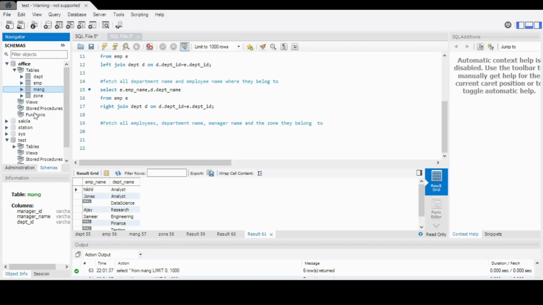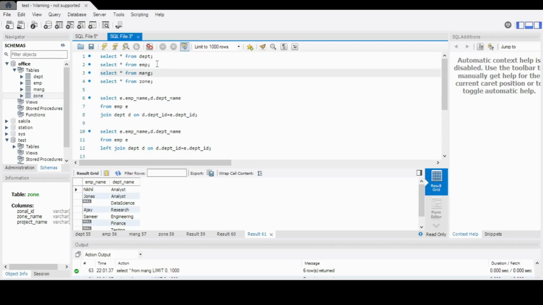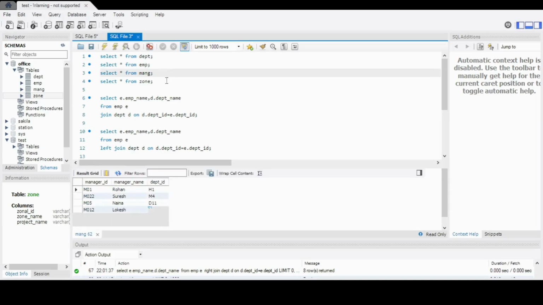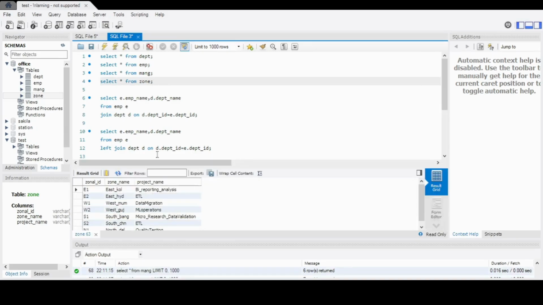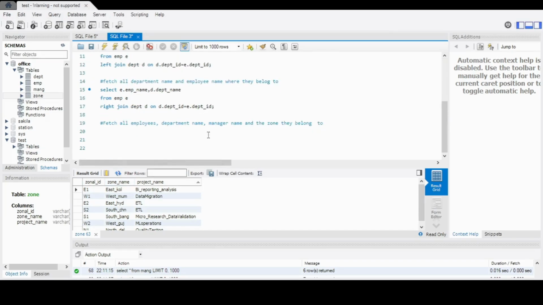The manager table has the manager name, and the zone table has the zone name and project name. Now if I just run the manager table, you see you have a manager ID, manager name and a department ID. And in the zone table I have zonal ID, zonal name and project name. So I can get the zonal name from the zone table, and similarly I can get the manager name from the manager table. Okay, so now let us approach the problem.